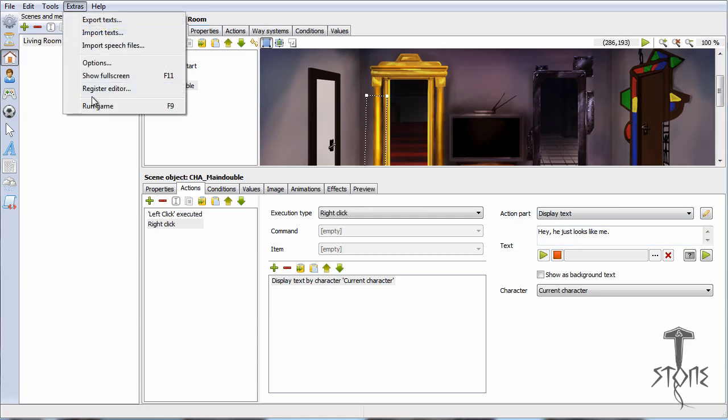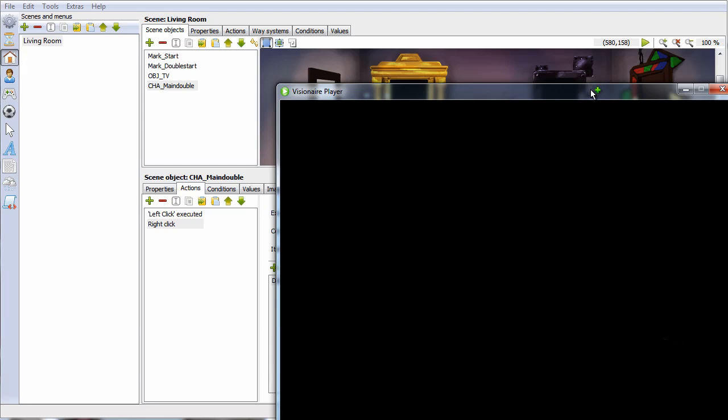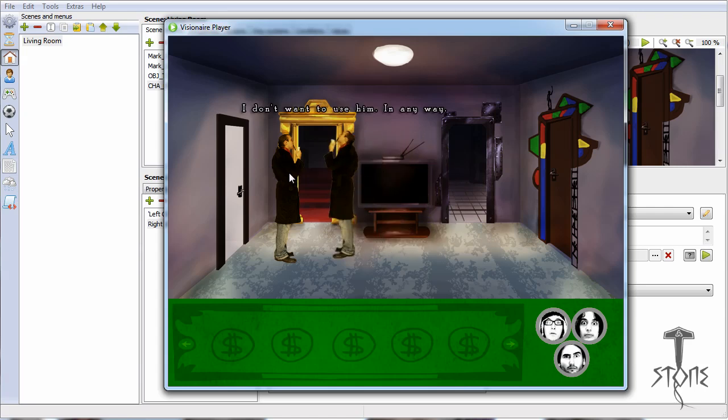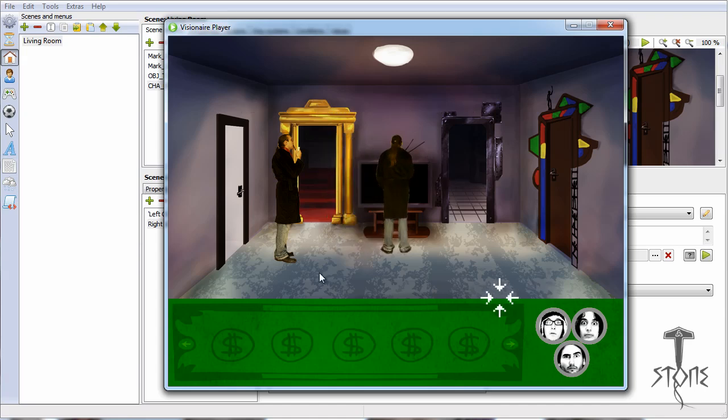So I save the game, and if I run it, it should actually work. I mean, this is the main double, and if you move the cursor around, you can actually see where the object area is starting and where it's ending. And I was actually pretty accurate. Huh, nice. And I left click him, and he does what he was supposed to do, and I right click him, and he does that.